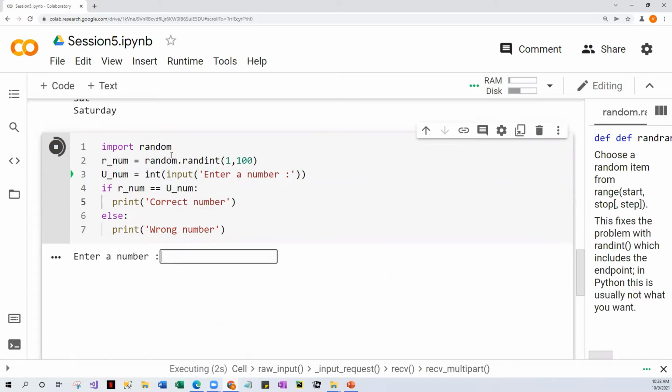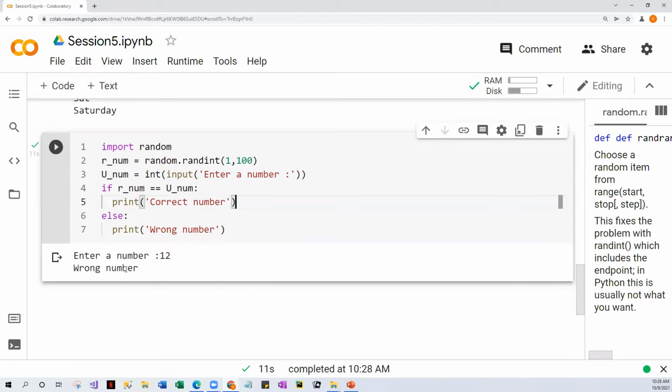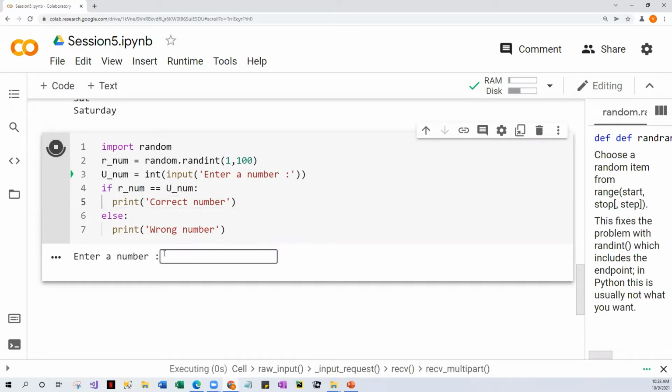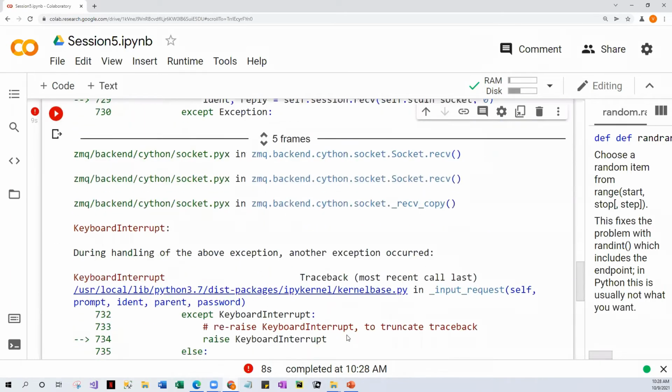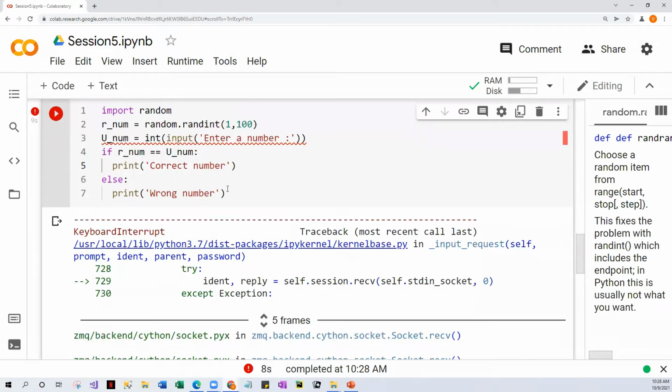Okay, now it works. So we are going to enter a number. Let's say I enter the number 12. Now it is saying it's the wrong number because the random number that was guessed is different from 12. Now if I enter a text, what is going to happen? See, it is going to throw an error. In the next session we are going to talk about how to handle this kind of error.